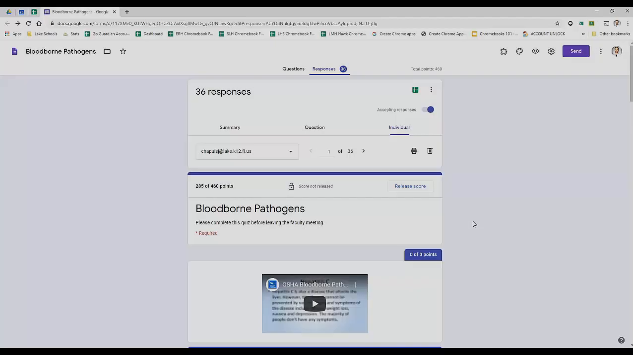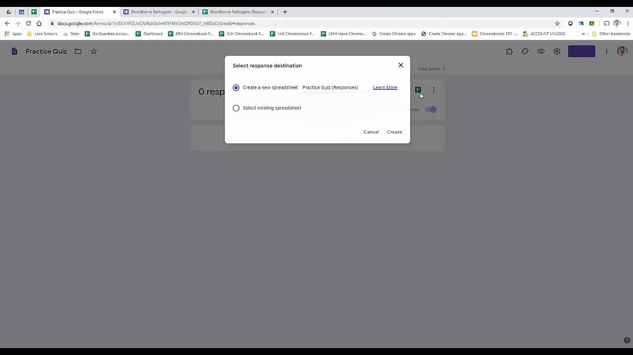The last thing that most people will do to look at responses is to create a spreadsheet. This green icon over here on the right side is a great option if you want to send all this data to a spreadsheet and do some more analysis. It's going to ask you, would you like to create a new spreadsheet? It'll usually have the name of your quiz that you've titled, and then responses after that in parentheses.